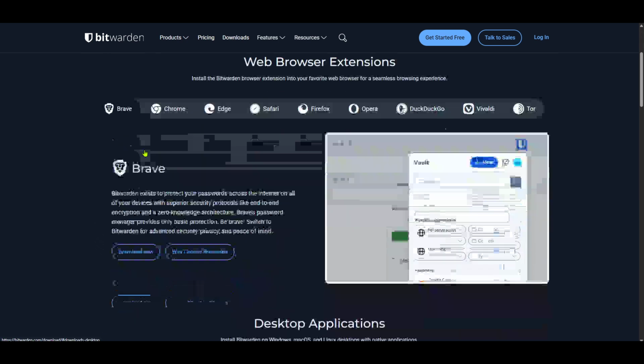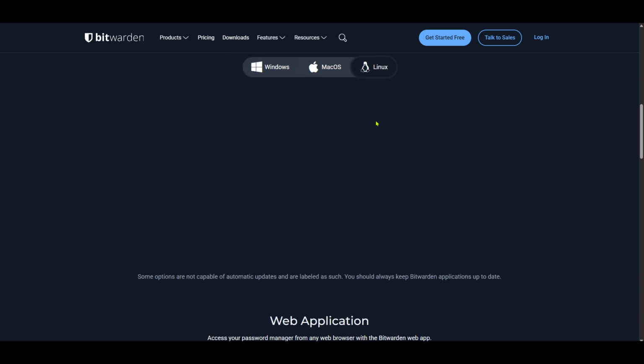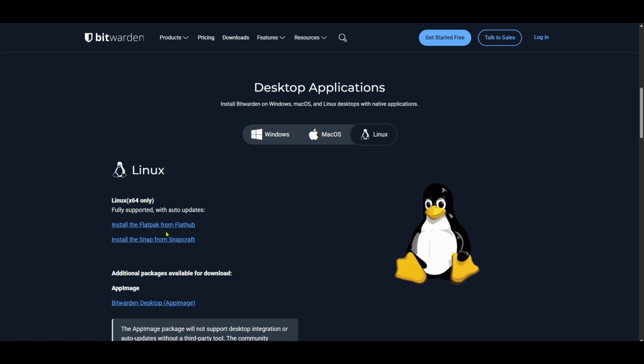Now, depending on your Linux distribution, the installation steps might slightly vary. Generally, you will need to open a terminal and follow specific commands to install the application. The Bitwarden website provides detailed command instructions for various distributions, ensuring you have the correct information tailored to your system. By now, Bitwarden should be installed on your Linux system.